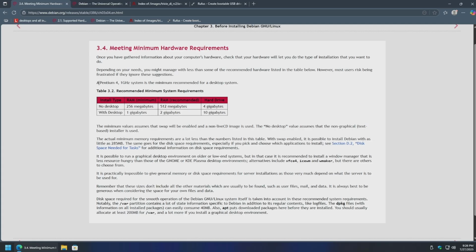As far as the processor goes, it basically says a Pentium 4 1 GHz system is minimum recommended for a desktop system. And then it also mentions as far as a server-based usage case that it's basically impossible to give a general memory or disk requirement because of what the server would potentially be used for. My general rule of thumb is if you can get by with at least a dual-core processor this day and age, that certainly helps. And then 2 gigs of RAM, definitely minimum. And then just whatever hard drive space you can throw at it, basically. Solid state drive, of course, will speed things up, so it'll be much peppier, but you can still get by with a mechanical hard drive these days on Debian.